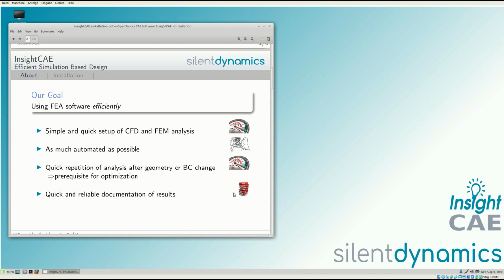So that saves us and our customers a lot of time setting up the simulations and performing the evaluation. We would like to have a quick repetition of the analysis after, for example, a geometry change or a boundary change, which is mainly the basis of a good optimization process, which can be run in an automated way or as a parametric optimization.